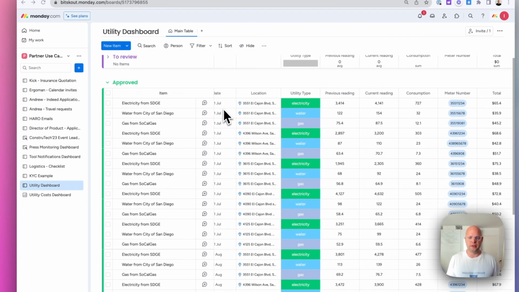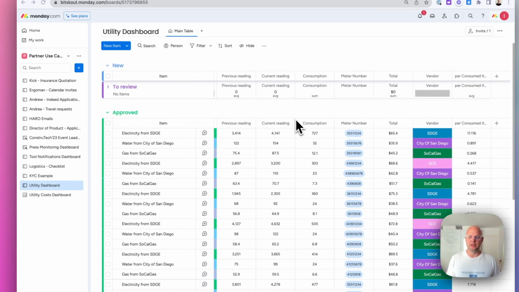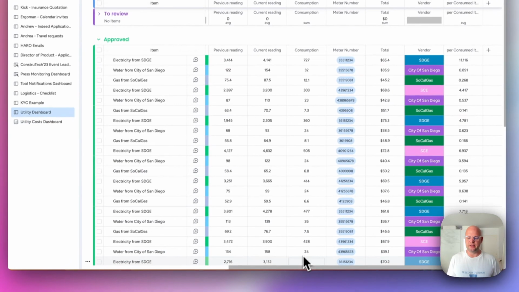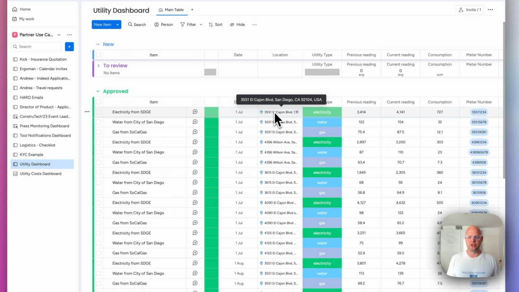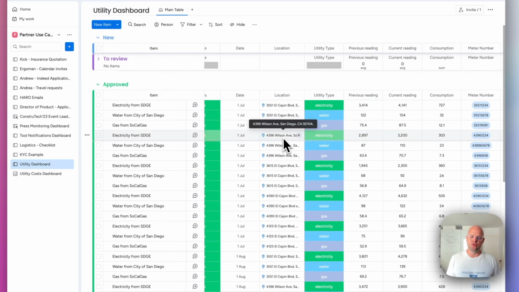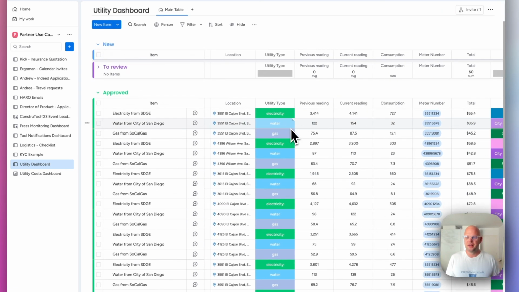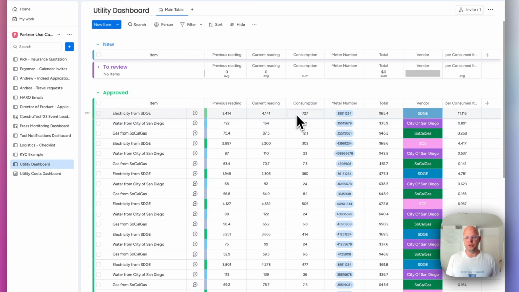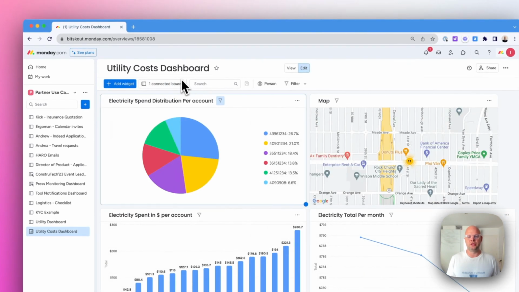Okay, so what you can see here is a demo utility bill board with information from electricity, water and gas. As you can see, I detect automatically the vendor and also utility type and the location. Please note that these locations are just random, but I had to use real addresses, so these are not real customers of ours. And the most important thing is using Monday.com you can build dashboards, and dashboards are really powerful.